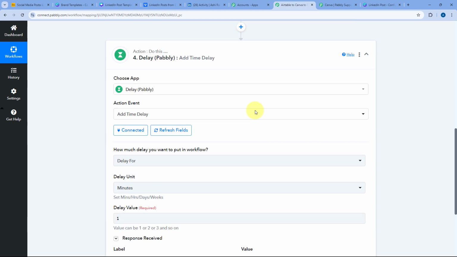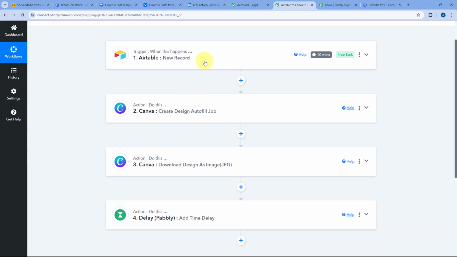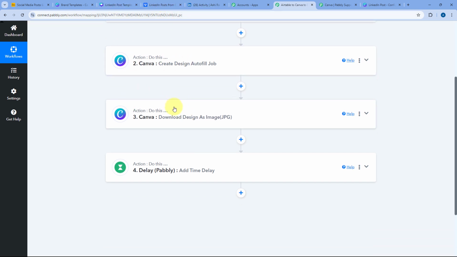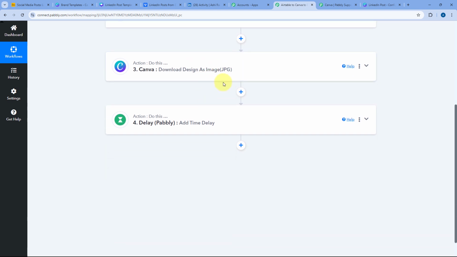workflow for 1 minute. So whenever this automation runs, it will get the new record from Airtable, send the same code and author name to Canva, and then using Canva, we are going to create the post. After creating the post, it starts downloading the design, or exporting the post in JPG format. And after starting this process, this automation workflow will be delayed. It will wait for 1 minute. After 1 minute, we want to get the link of this downloaded design over here, the JPG image link.